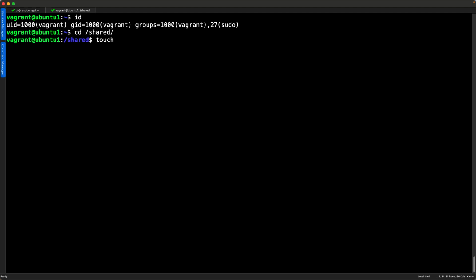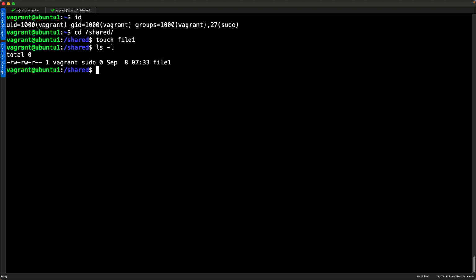Look what happens when I touch a new file. So touch file1, ls -l, I don't need the D. When we look at file1, look at the group ownership. It's owned by the sudo group. So that's then our group ID bit all working.